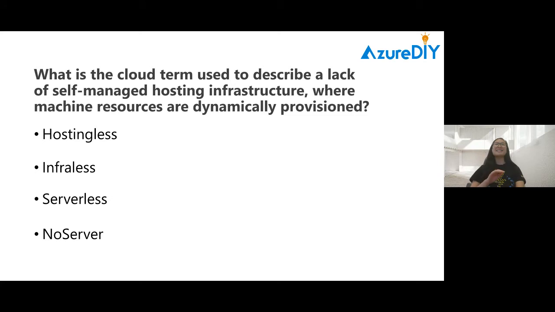As a quick warm-up before I pass over to Jason and John, we'll have a little bit of a quiz. What is the cloud term used to describe a lack of self-managed hosting infrastructure where machine resources are dynamically provisioned? Is this hostingless, infraless, serverless, or no server? This is a pretty easy one to start us off with.